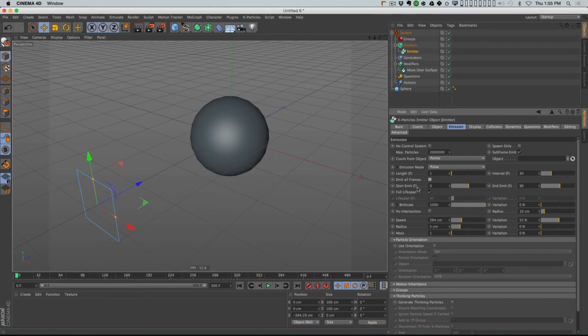What's cool about X particles too is that all the options are labeled pretty clearly. It's pretty easy to figure out what's going on. And I only want it to emit on the first 2 frames, so I'm going to say frame 0, frame 1. So now when I hit play, it's just going to shoot a burst of particles out, and that's it, okay?